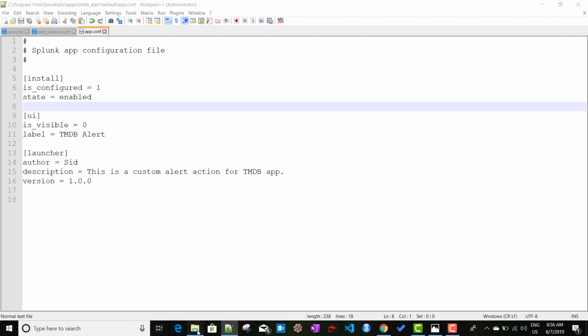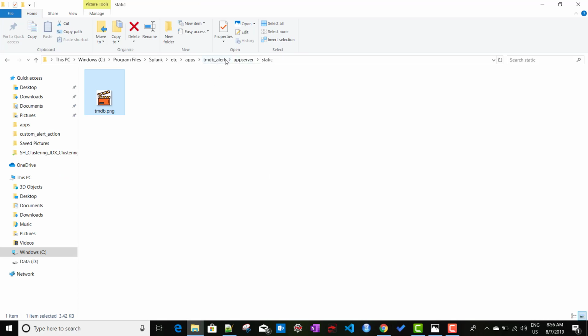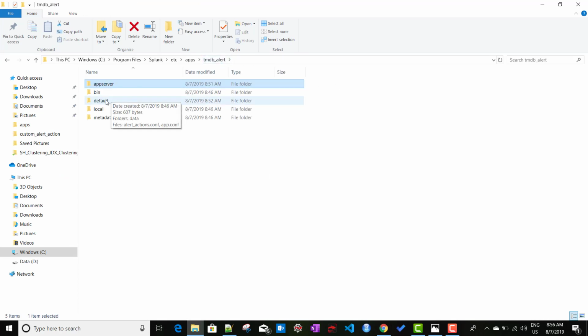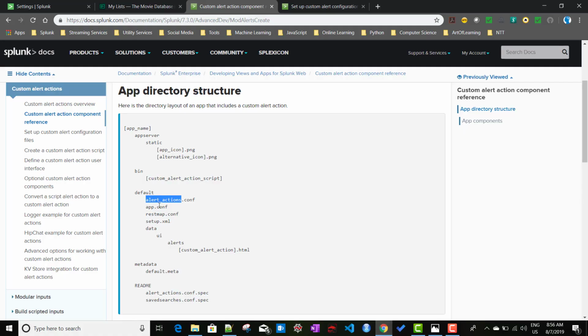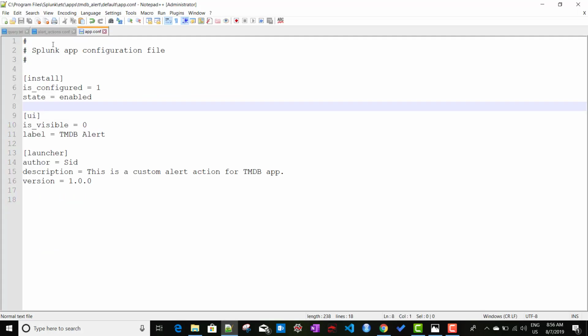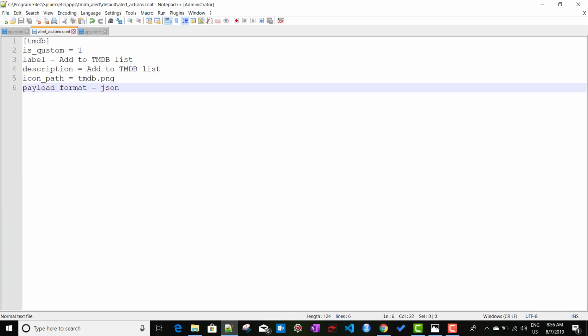Okay, so now we have created our second item inside the default folder, right? Now inside the default data UI, there should be an alerts folder over here which will hold the alert. If I just show you over here, default UI, there should be an alerts folder, and there should be an HTML file over here. Even the HTML file name should be the same as whatever you are giving in the alertactions.conf. Okay, so this is the TMDB one.